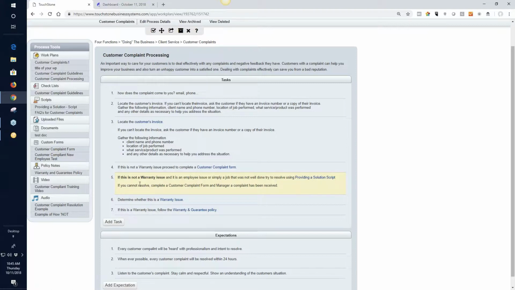If it is not a warranty issue, and it's a simple job that was not done well, try resolving it with the providing a solution script. So this is a hyperlink to this script. So rather than putting in all the words of what they say into the task, I'm isolating it into the script and using this tool to do that. It's just easier for people to follow when they're learning. They can see the work plan being like the overall overarching list of things that happens, and then we're pointing to forms or scripts or other things that are needed or used.